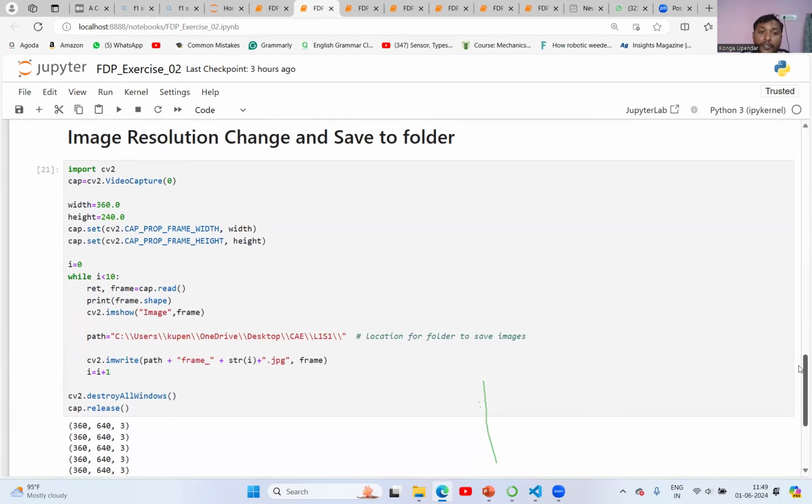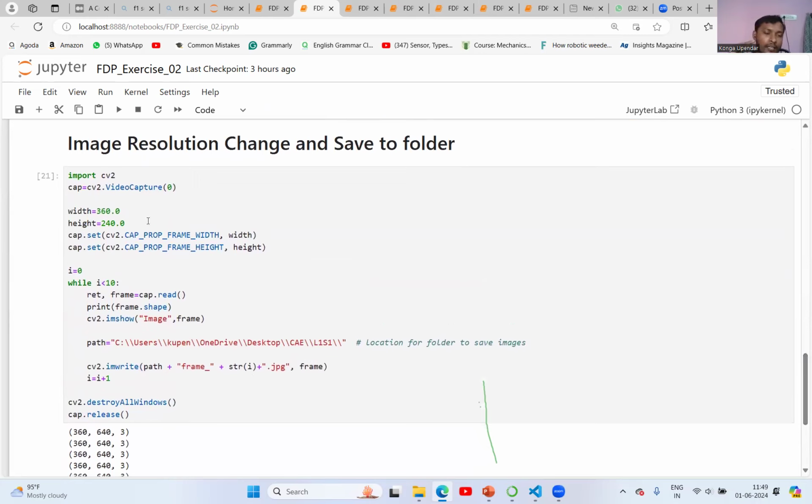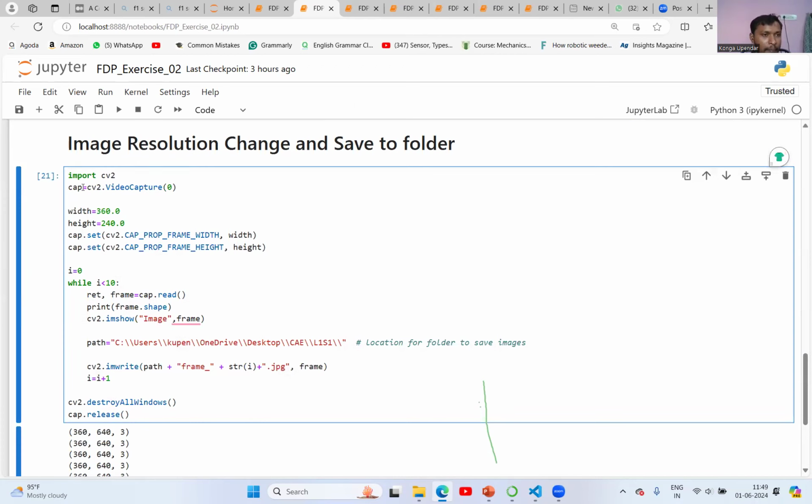You can even change the image resolutions. Maybe you want to change the camera image resolution. This function will help us: cap.set, because I defined this variable name as cap. cap.set with cv2 frame width and frame height. Using this, you can set whatever image resolution you want. But we should know which resolutions are supported by your camera. It's not a random choice. First, we need to see which resolutions the camera supports, because one camera may support different image resolutions. Then we can mention it here.